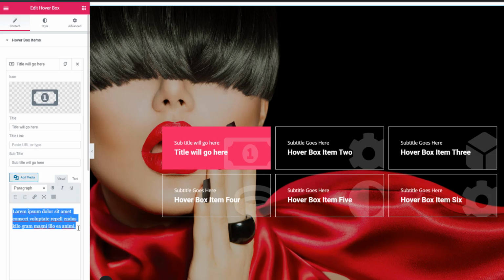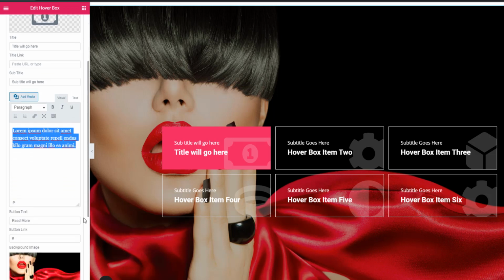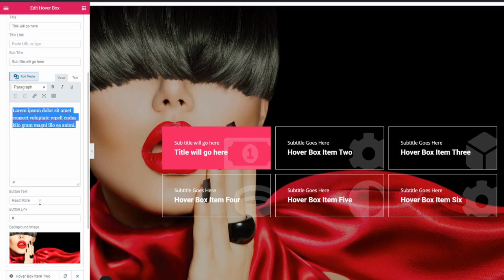Here are the options under paragraph, and you can set your descriptions as you like. See, the description is not showing, and there is a reason. I will explain later. See, here is button text. You can edit the button text. Here is the read more button, and I'm editing it.